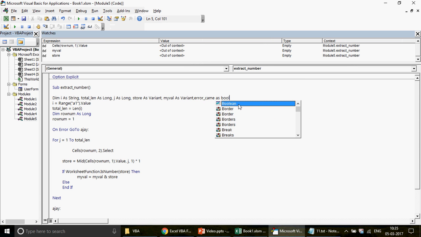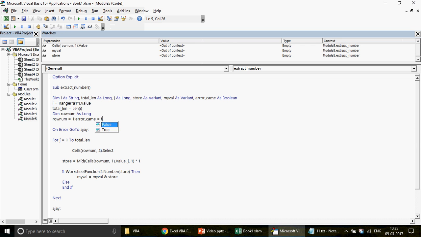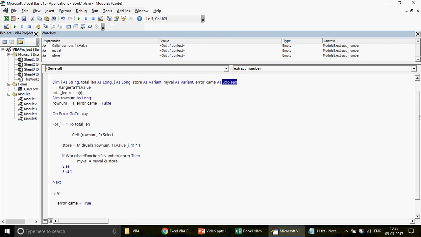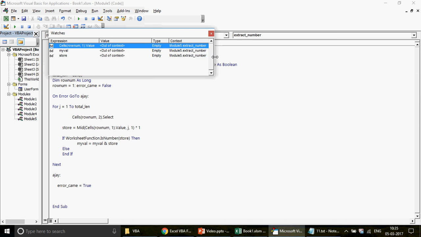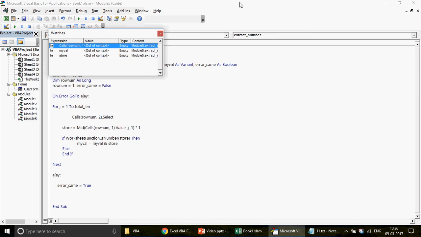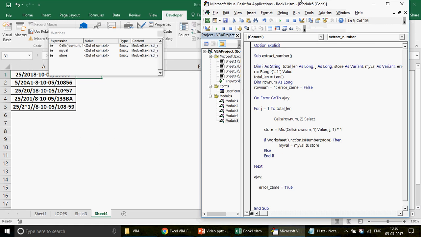I'm going to declare this as a boolean, and before it starts, I will declare error came equals to false, right? So there is no error, so we are defining it as false. Boolean data type is a data type which takes the true and the false values, right? Let me just put it somewhere else, because I want some more space here. So yeah, that's how it is.